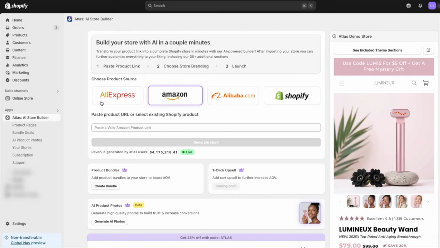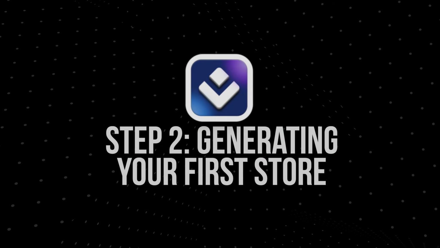Now, once Atlas is installed, you'll land on the Atlas dashboard inside Shopify. And this is where the fun begins. Step 2, generating your first store. So this is the part that usually makes people raise an eyebrow because it's ridiculously simple. Here's how to do it.